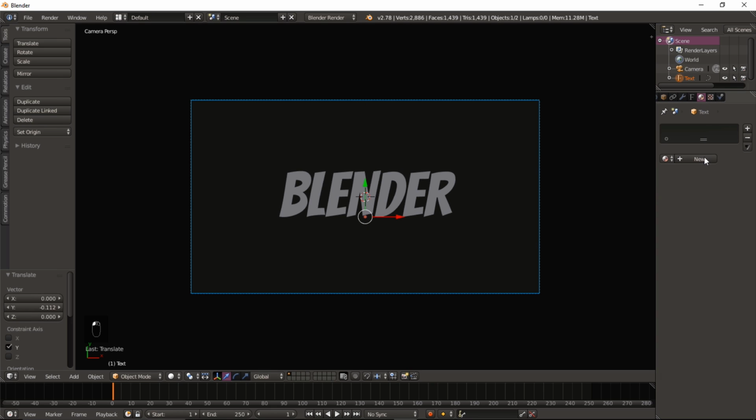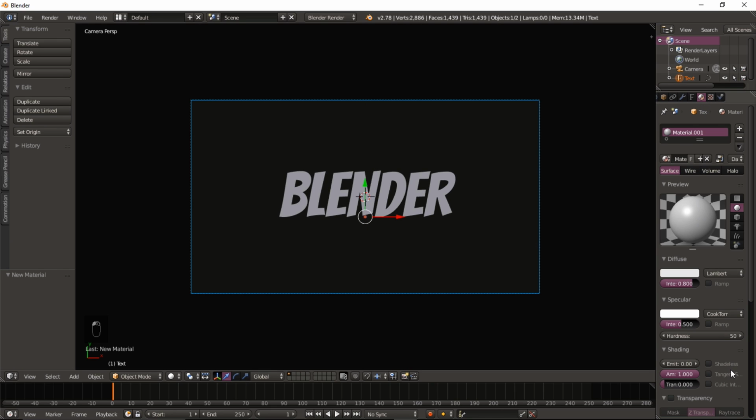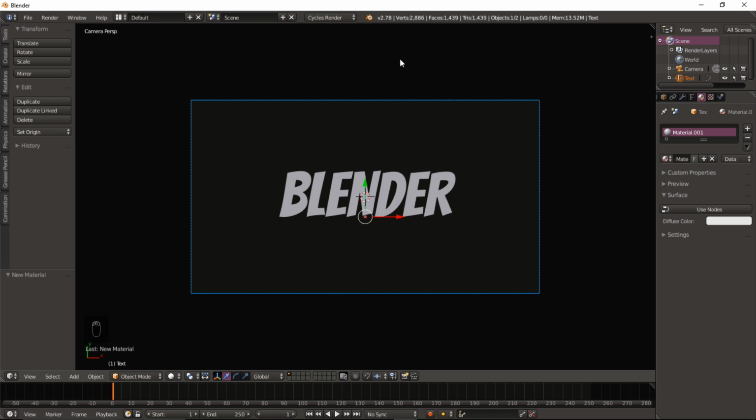and go into the material section and click new to add a new material. And let's use the Cycles render engine, because it just gives us a little bit more control over our gradients. And let's click use nodes and emission.